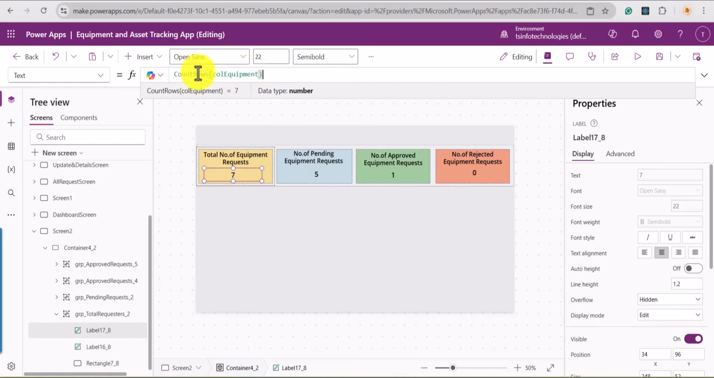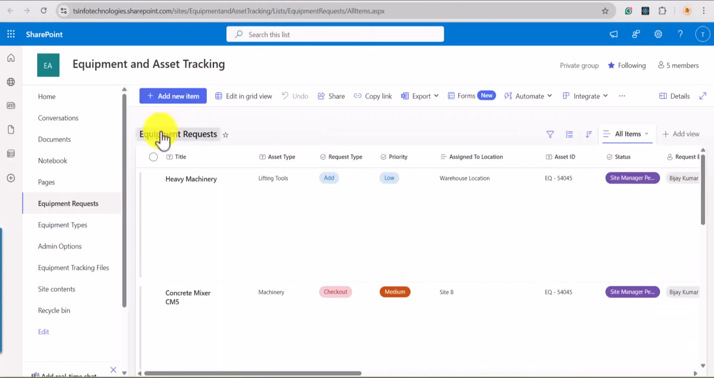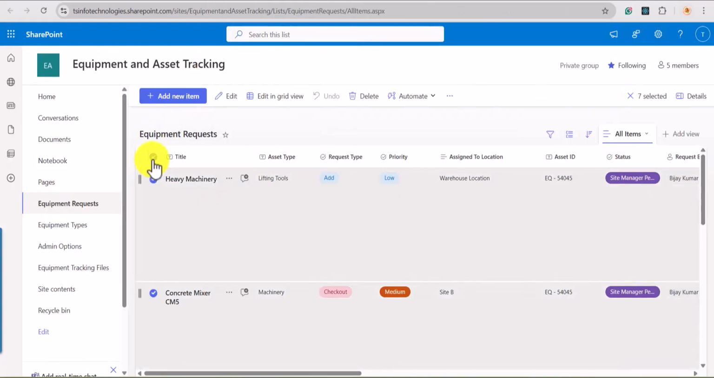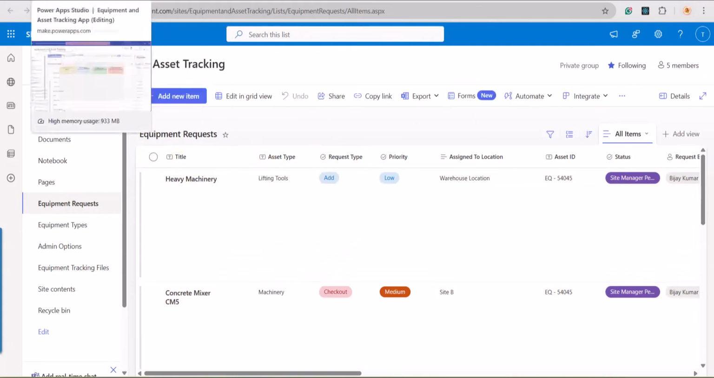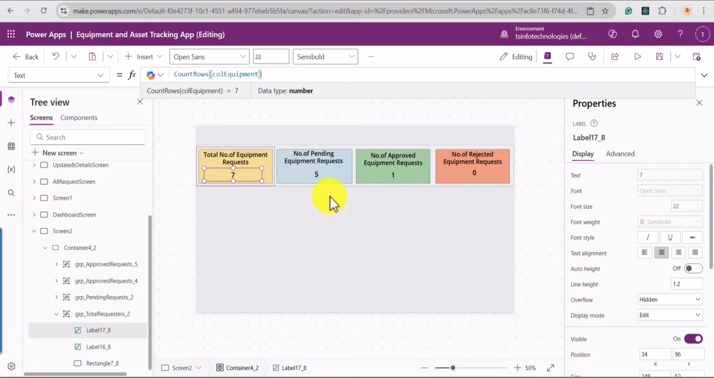What this Count function will do is count the number of records present in this collection, equipment collection. So it is displaying 7 records. Let's see, when I click on this one, in the SharePoint list, you can see here 7 records are there. So it is correctly fetching that one. And now same for pending equipment request.